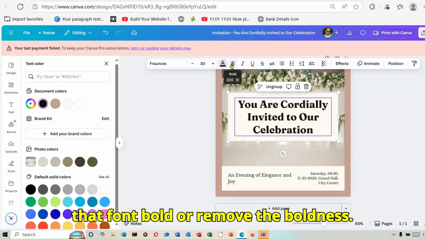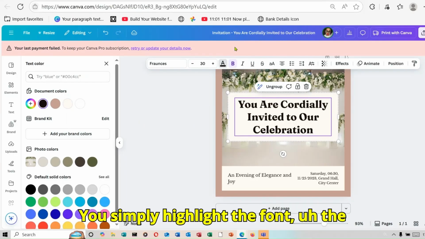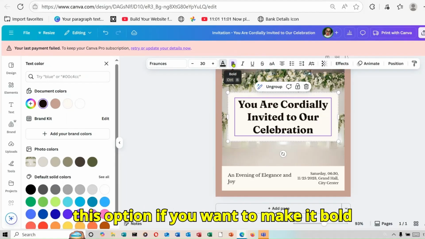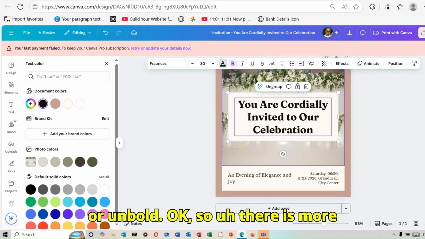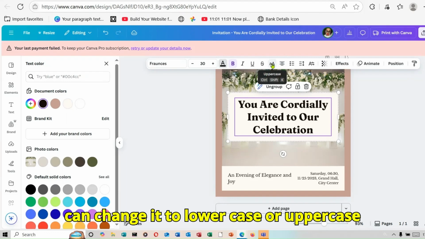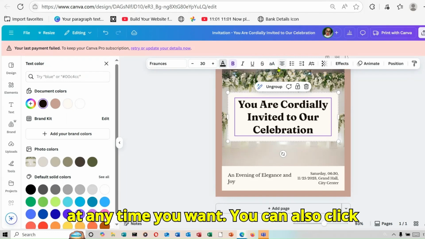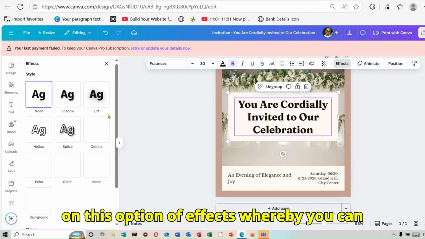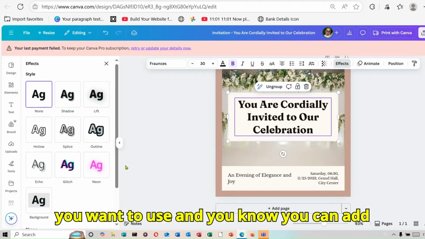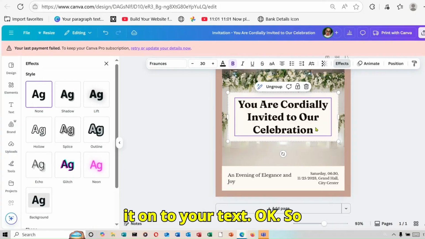If you want to make that font bold or remove the boldness, you simply highlight the text, and then you click on this option if you want to make it bold or unbold. Okay, so there are more options like this one over here, so you can change it to lowercase or uppercase at any time you want. You can also click on this option of effects, whereby you can choose a certain type of effect that you want to use, and you can add it onto your text.